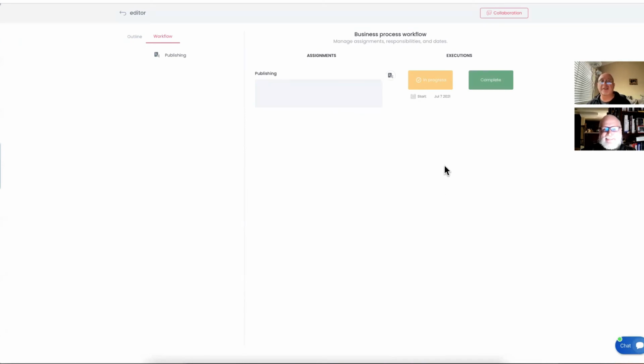Now, question is, do I see other steps here that don't belong to me? No, you're wrong. I can see all the steps for the task, for the article, but only my step is visible to me here. I could see the whole lineup, the whole shooting match, of all the possible steps, but only my step will be here.